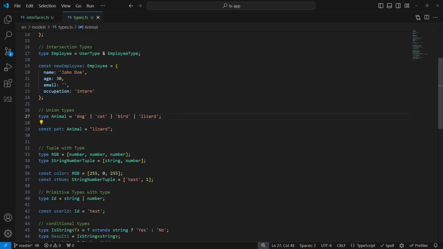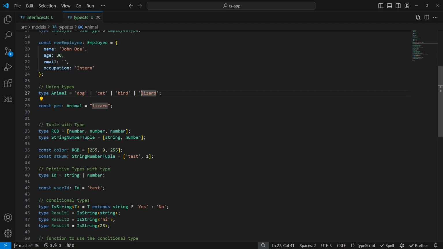And it can be any value. So you can have 1, 2, 3, 4 as well. It does not have to be necessarily string. It could be either these and 1, 2, 3, 4. So union types can be created out of multiple values.